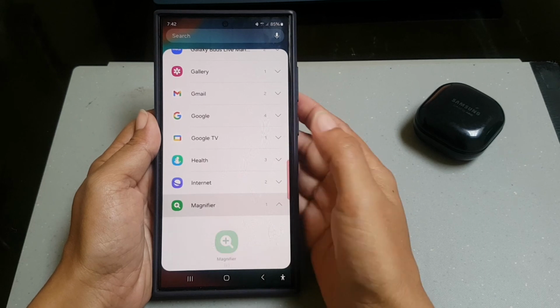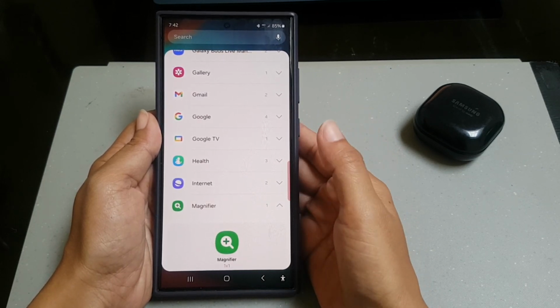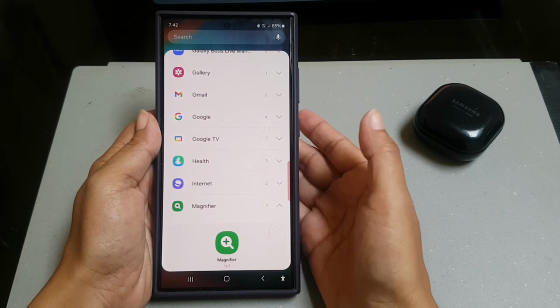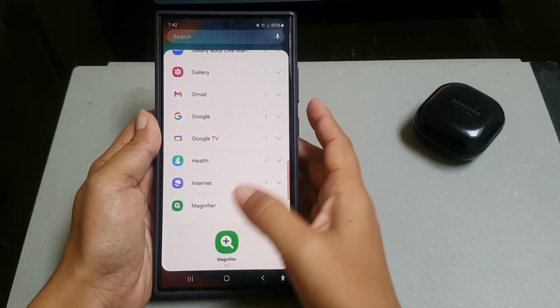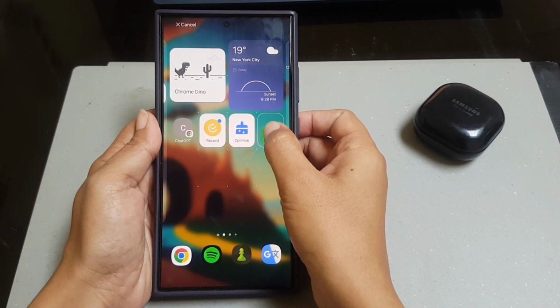Tap magnifier. Now tap and hold the magnifier widget and then drag it to the desired position on your home screen. Release the widget to place it.